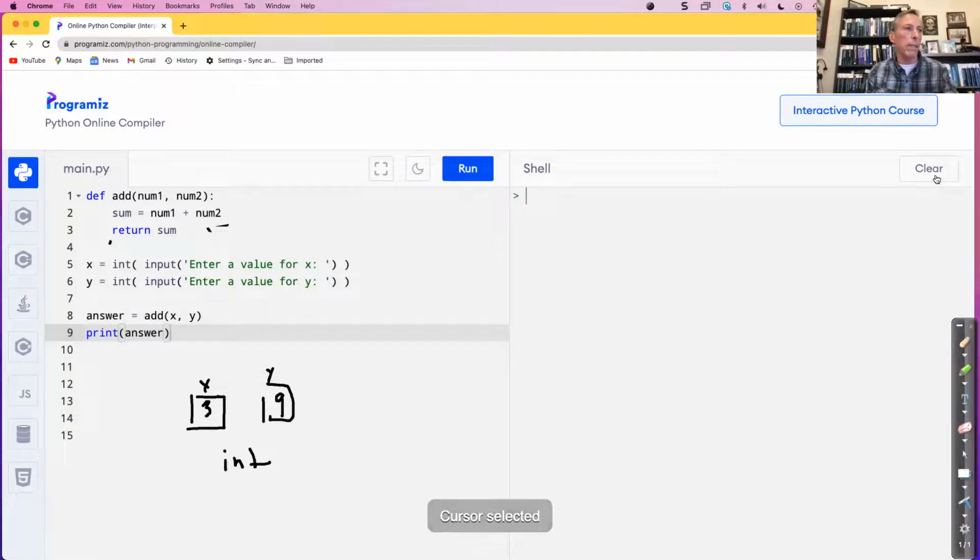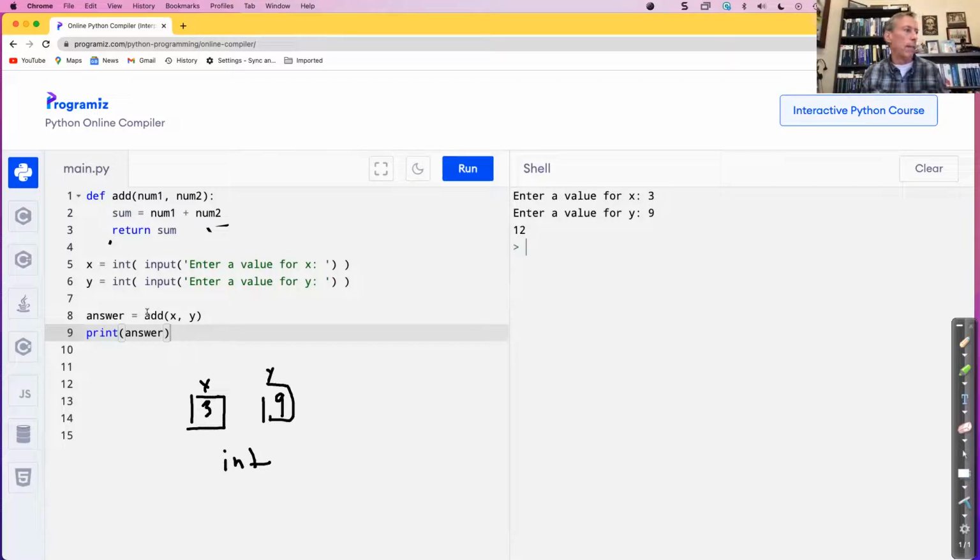Let me clear this so there's no confusion. Okay, run. Enter a value for X. I said I'd put in a 3, so let's do that. Enter a value for Y. I said I'd put in a 9, so let's do that. And it just prints out the answer 12. So we returned the sum, it got returned to this function, it got assigned to this variable answer, and we printed out answer.